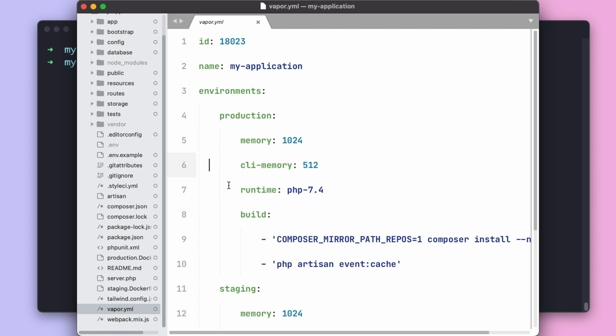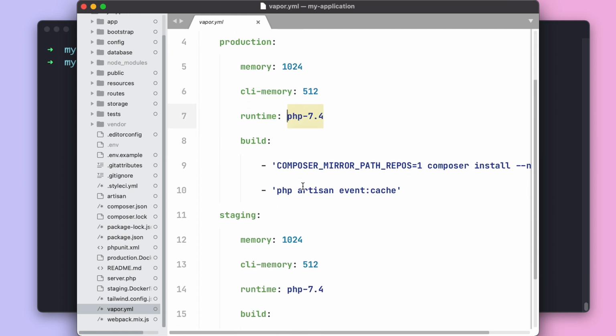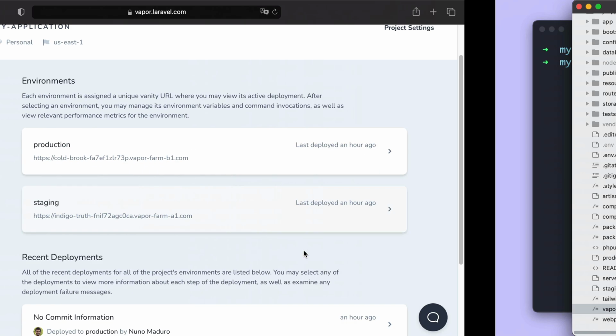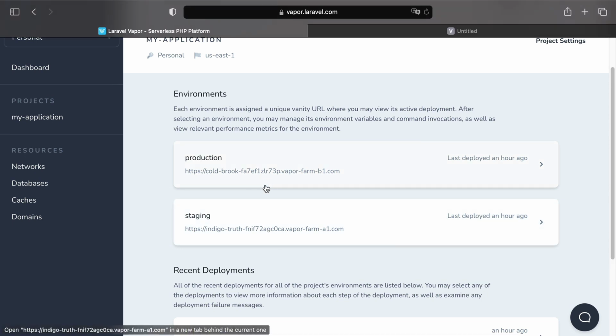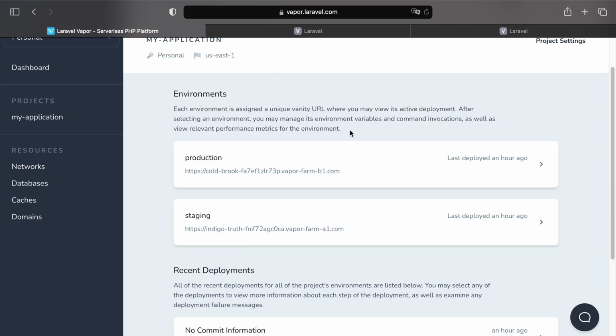Now, something I want to change is the fact that both production and staging environments are using PHP 7.4. And if I visit both those environments using the vanity domain, I can indeed see that they are using PHP 7.4. Now, let's fix this issue by migrating the staging environment to PHP 8 first, and then, if everything works as expected, we can migrate the production too.